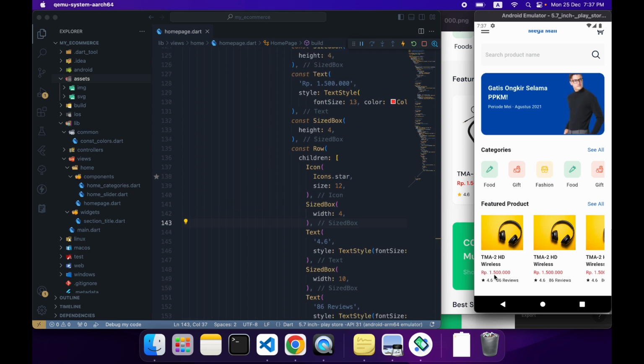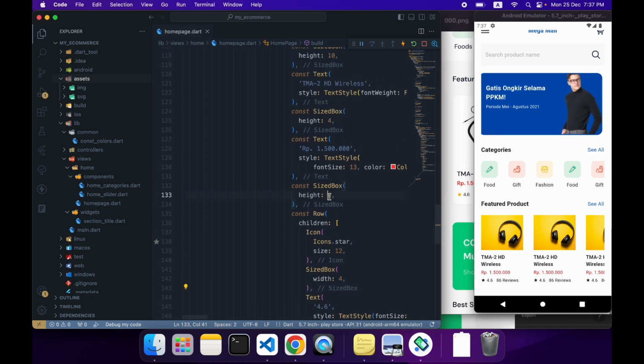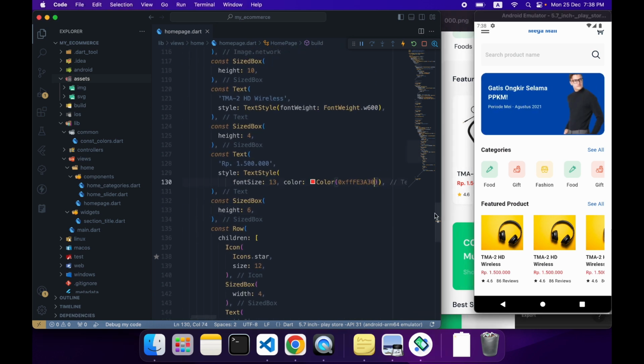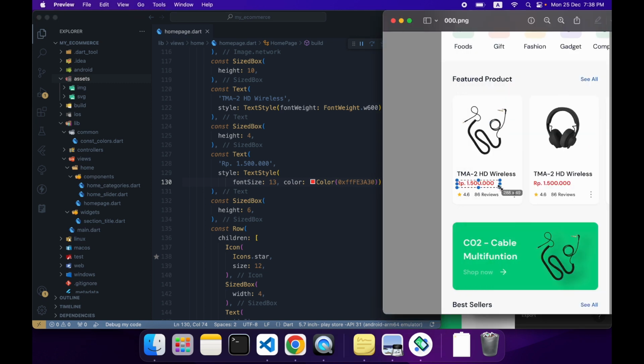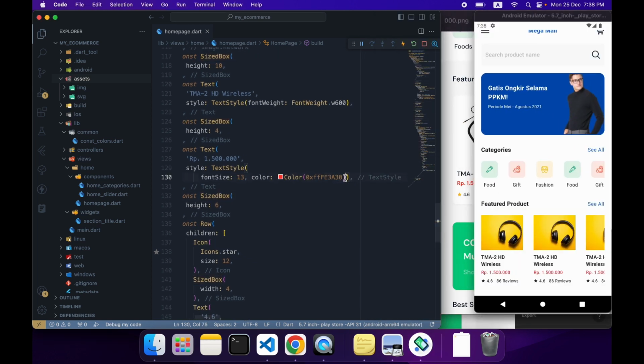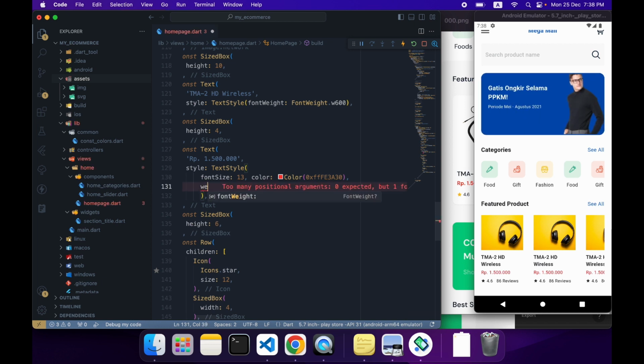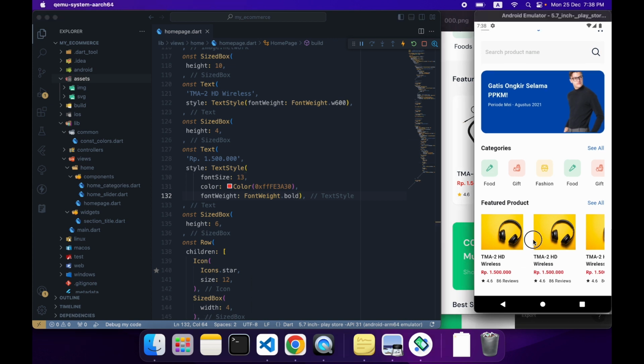Okay. So between the price and this section, I think I will take a little more spacing. So instead of 4, I will use maybe 6. Okay, nice. Also, I will make the price a bit bold because right now it is not really focused. I also noticed that in the design it is a bit bold. So let us do that. Font weight bold. Okay.